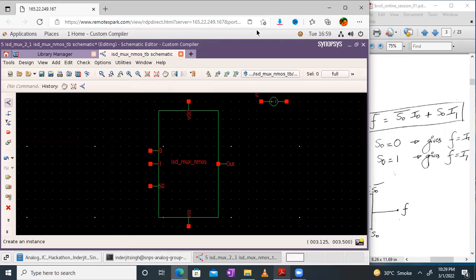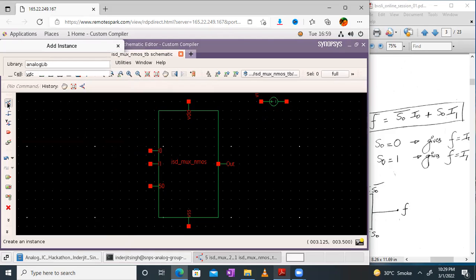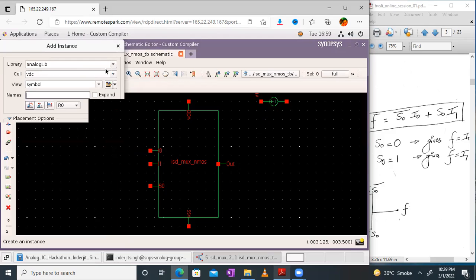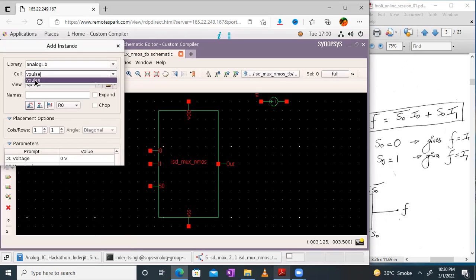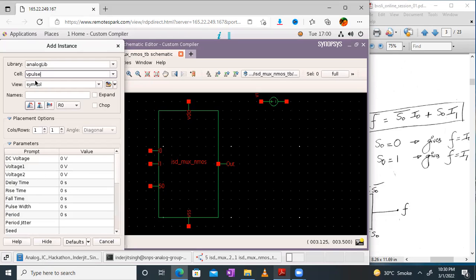Yeah, it's loading. So please be patient. Now from the cell, we have to select V pulse. So I can double click on this. I can directly add V pulse from here. I can select V pulse, right? I have to select it for I0, I1 and S0, right?